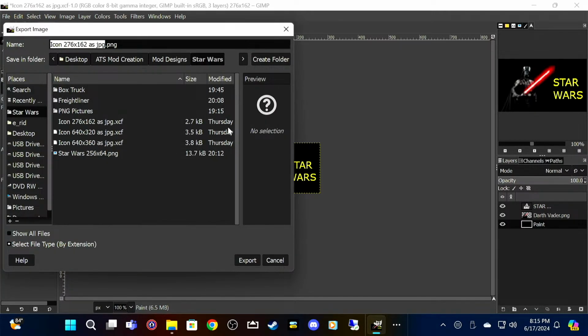Now, see, this is where it becomes important. That's why I labeled these files the way I did. You notice I labeled this one as JPG, but it has the extension PNG. So what we want to do first is go and change this PNG to JPG. And then we could delete the as JPG. And we can delete icon and put it Star Wars. And then export.